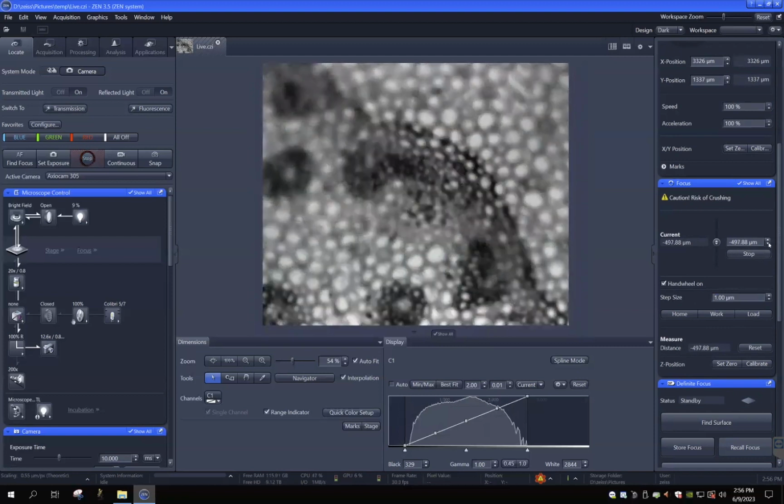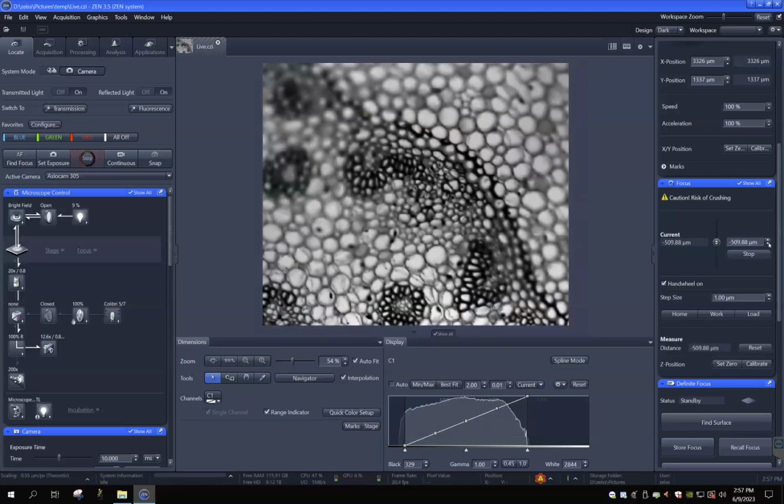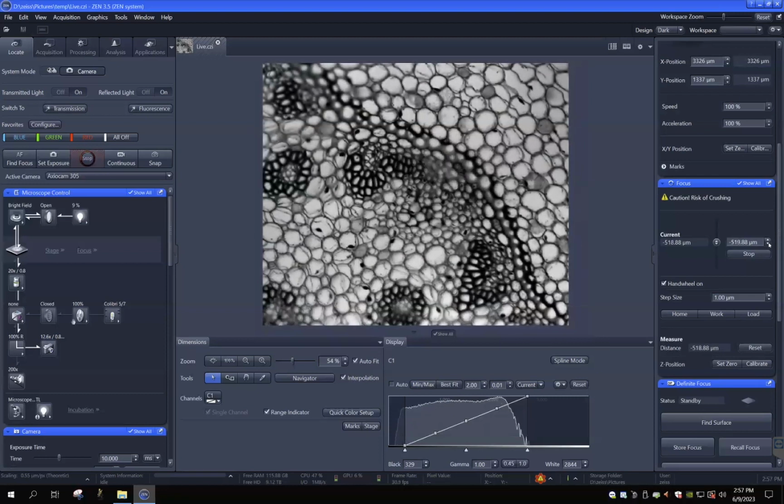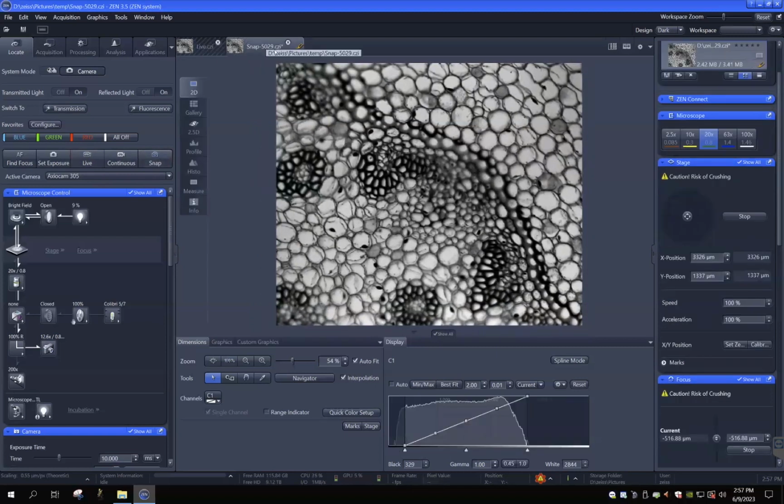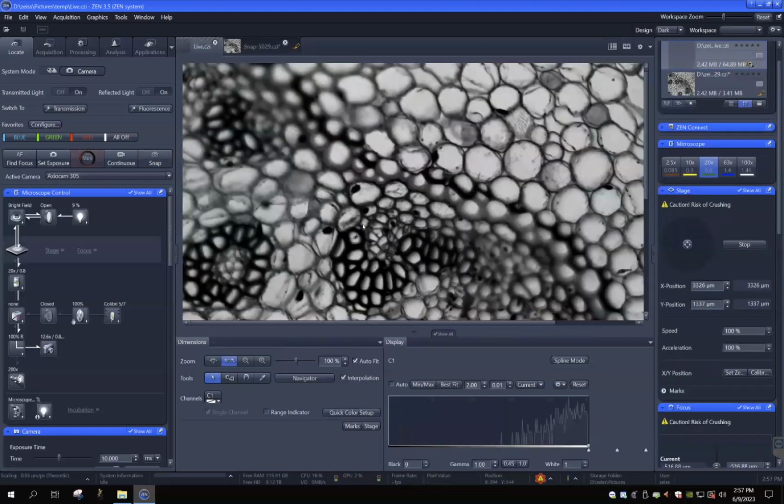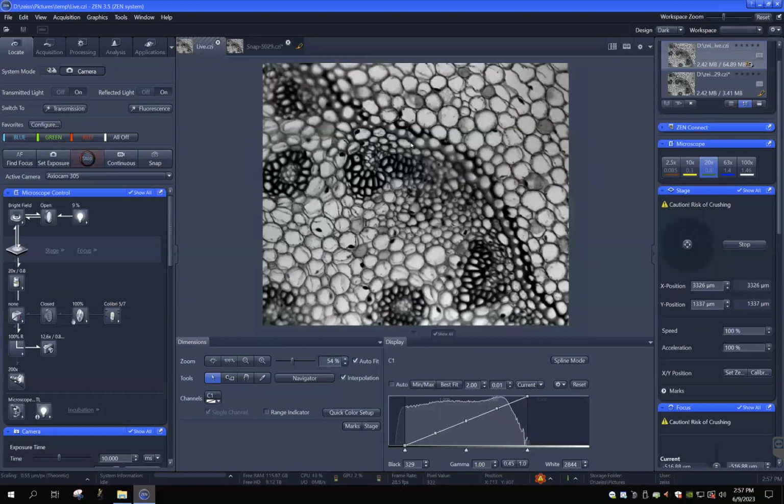You can see we're out of focus, and then we're in focus again. So once you get the focus you want, you just stop the live image and then take a snapshot. Now you get the image of the location you're looking at.